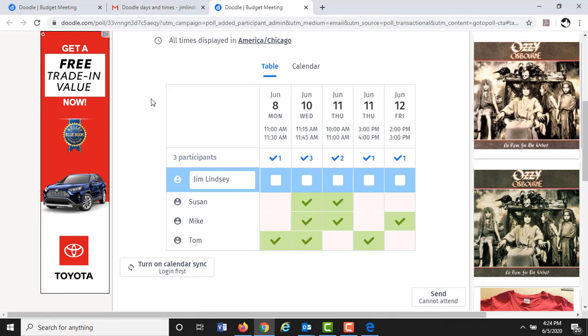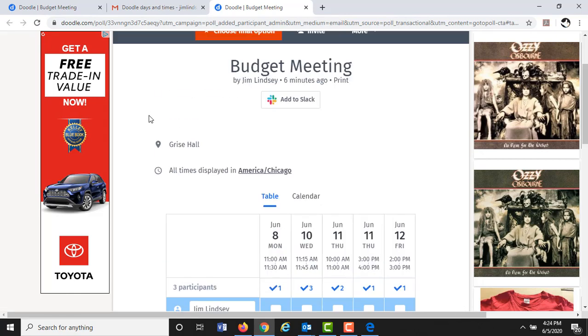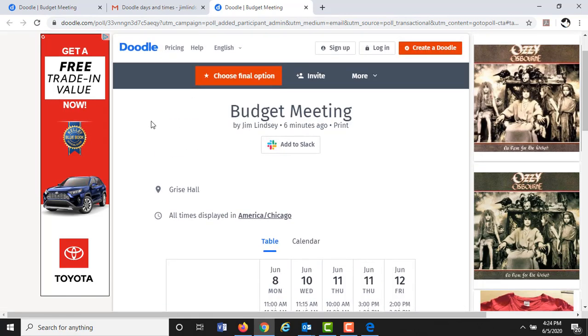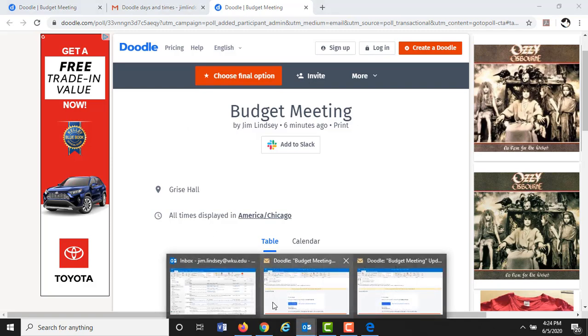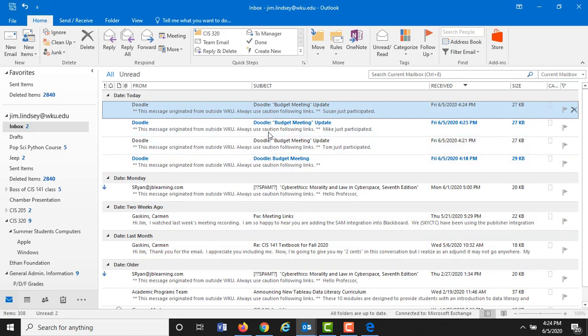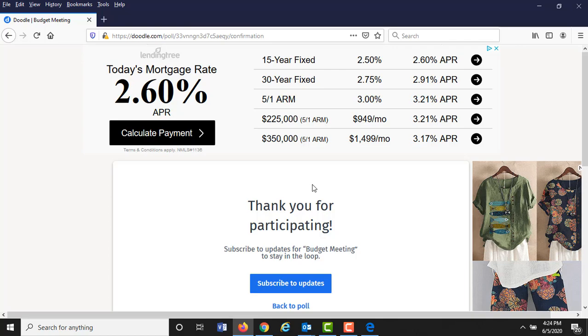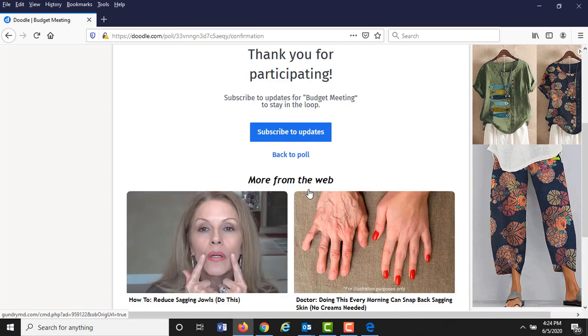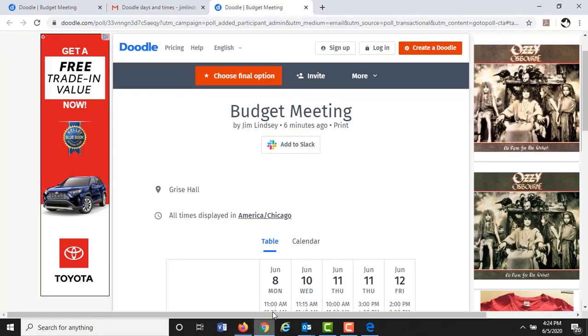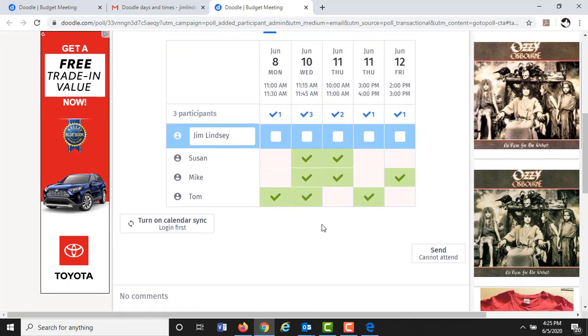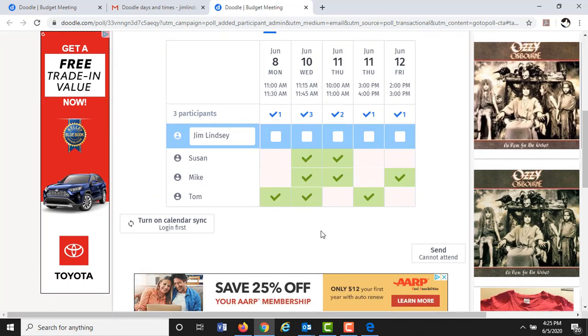You go to doodle.com, you click on create a poll, you give it a name, and then you choose the days and times, and then you get that link, which you then send to people so that they can fill it out. And then, at the email address you use to create it, you're going to get updates when people tell you that they are participating. And then from there, you can determine which of those days and times is the best for the meeting.